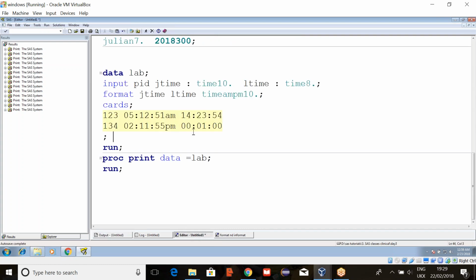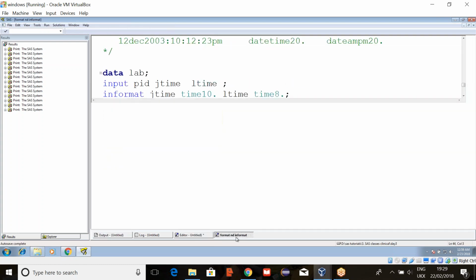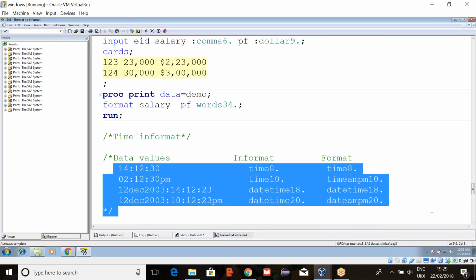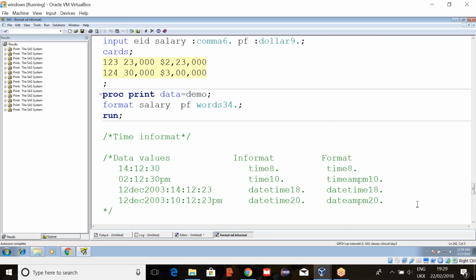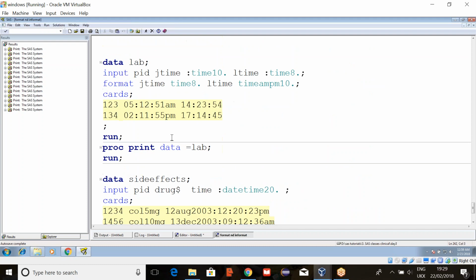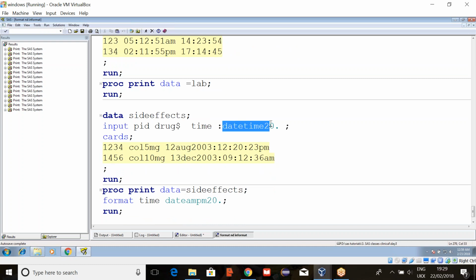Are you guys following? Yes. The only thing is here you need to remember what format and what informat we have to use. This you will get only by practice. And this example is also the same. If you have time 10 dot and then time 8, whatever format you want we can use. If you are having both date and time we can use date time 20, and if you want to print in AM and PM, again we have to mention AM PM in the format name.